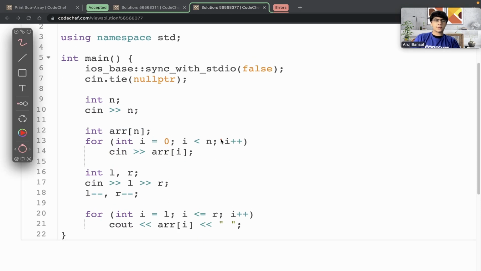So it's pretty similar here. We have n as given as input. Then we have the array. We store the array using a loop. And then we take in L and R again. We subtract them by 1.